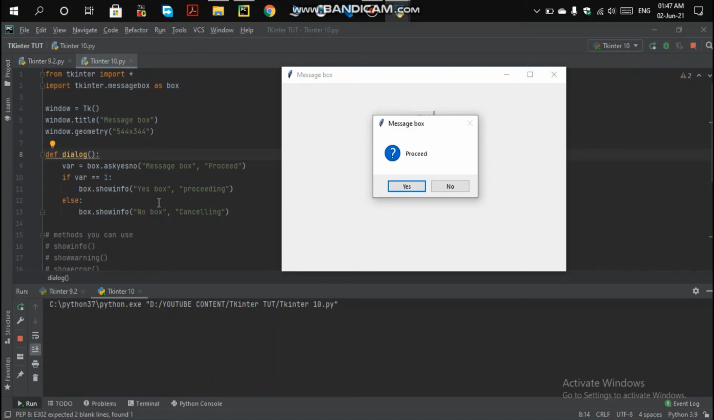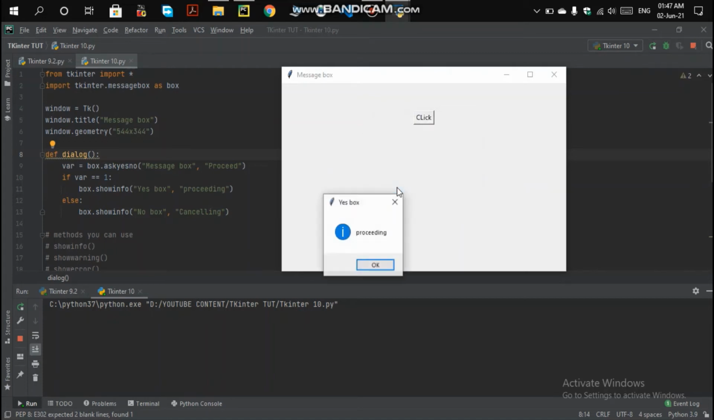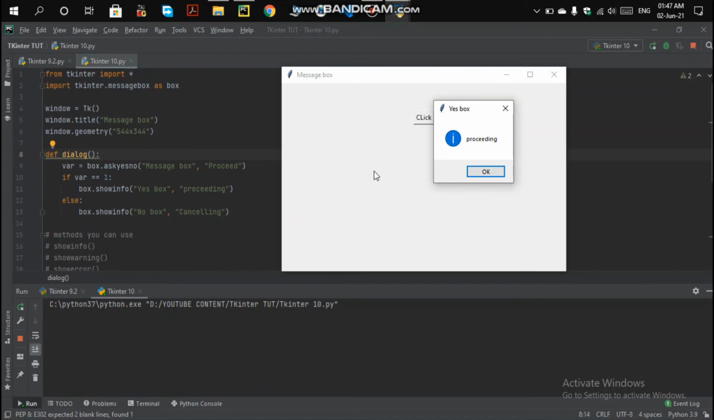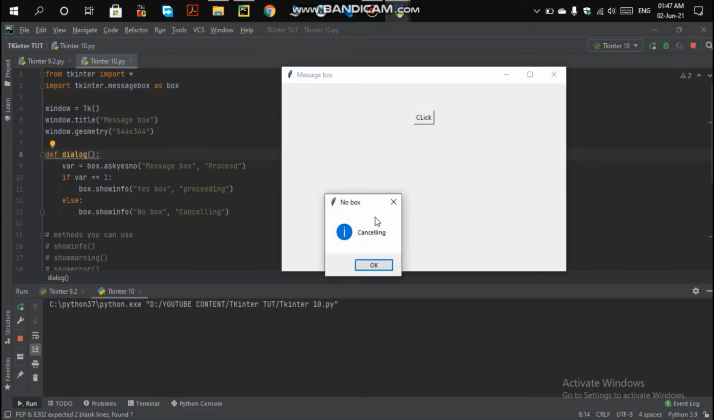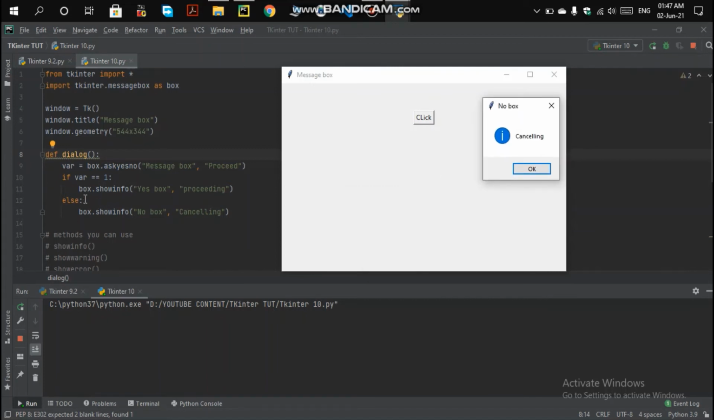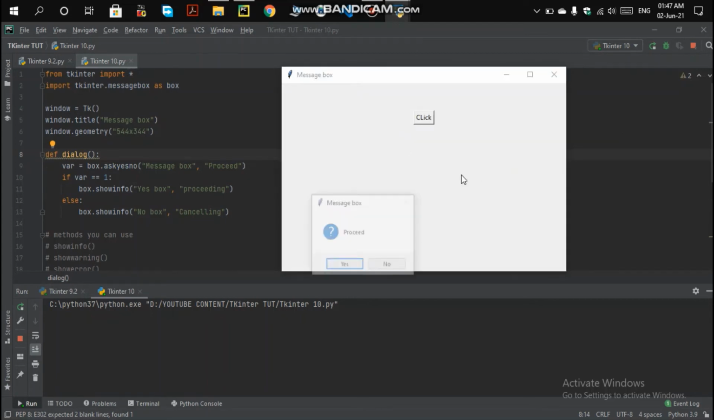If the value is yes and I press yes here, then what is happening? On pressing yes, a bell will be ringing through your speakers, and there is only one option, okay. You cannot choose any other, because there is only one option, okay only. Then you click on the no option, the second option, the else one, where the value is not 1. Then you will see the title as no box, and the message will be canceling, as we had written here. So this is basically a simple yes or no type message box.